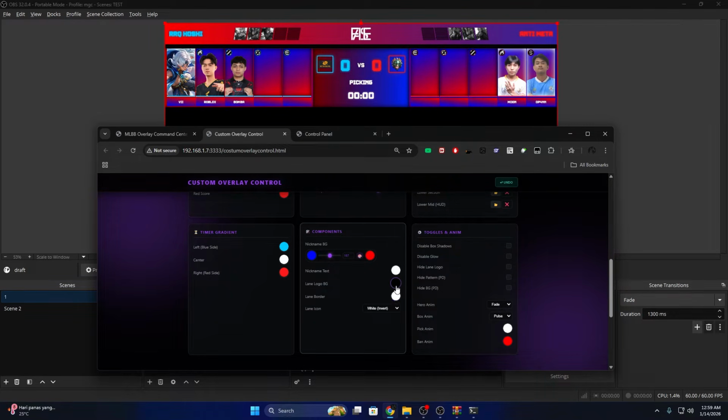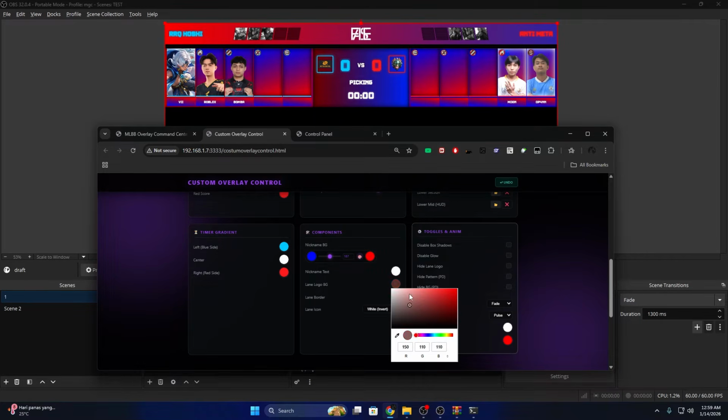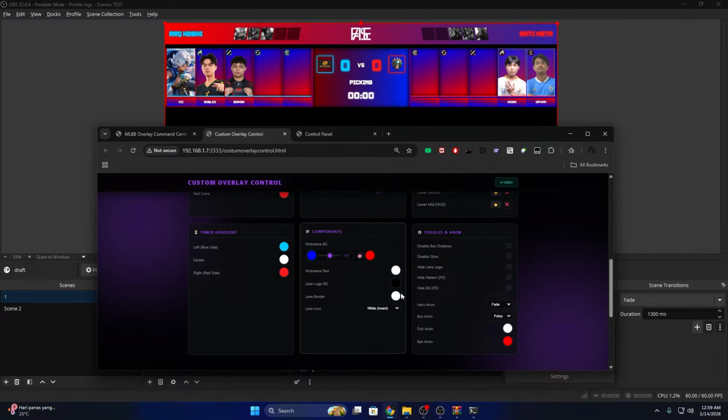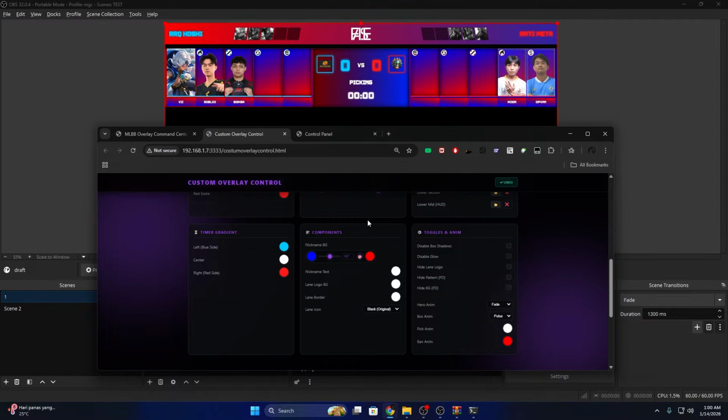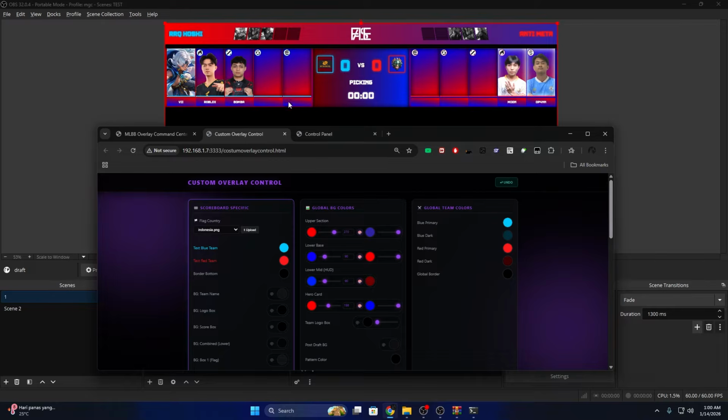And then the logo background, you can see it's really changing. For me, black is good. And you can change the color, if you want a black one, sorry, if you wanted this, and then white, as you can see. Voila. Okay, and then you can also change the team names color.